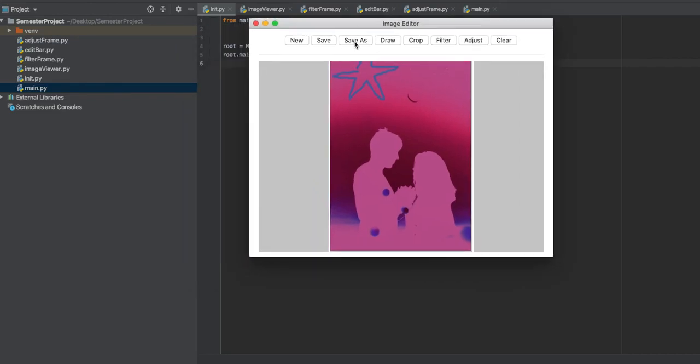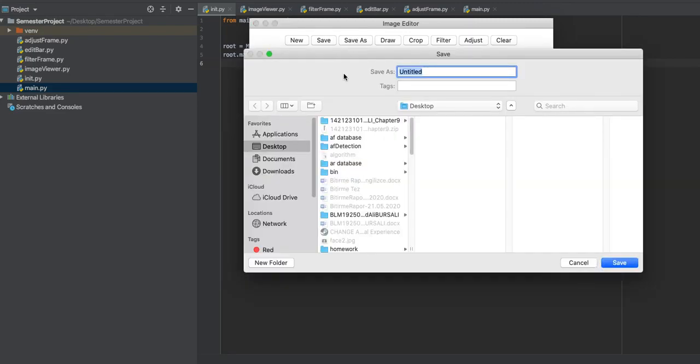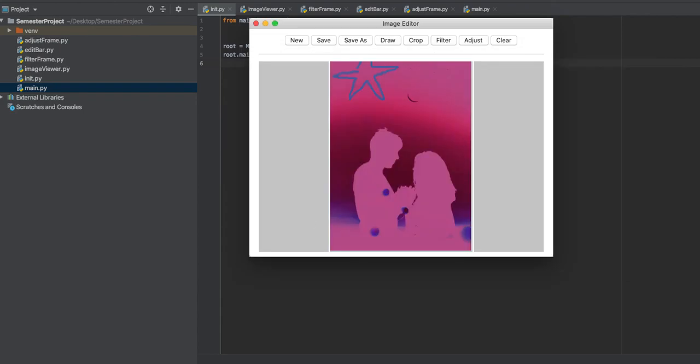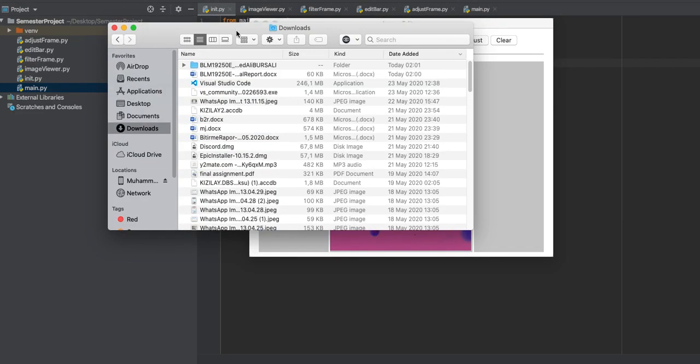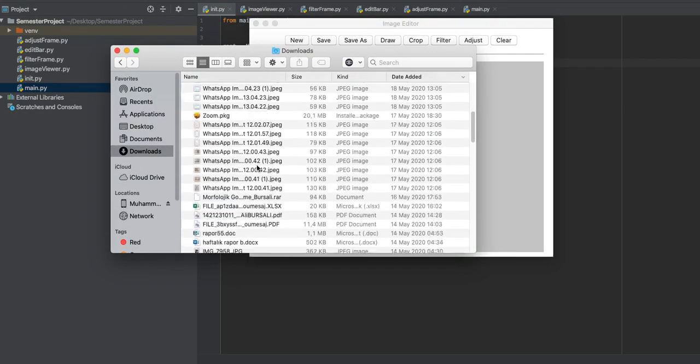Let's save this image. I want to save it with a different name. Let's say this is my pinky image. I want to save it on the desktop. It's okay. So let's see. It has saved the image with the new name.